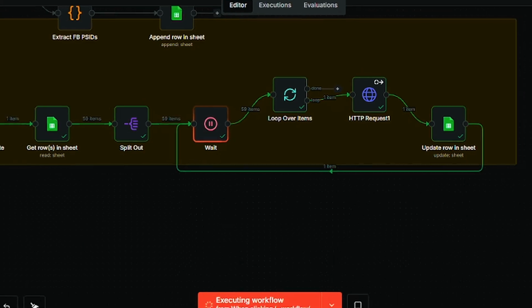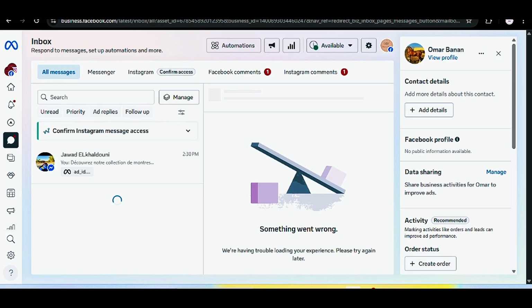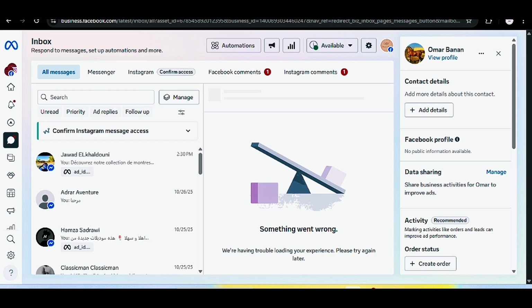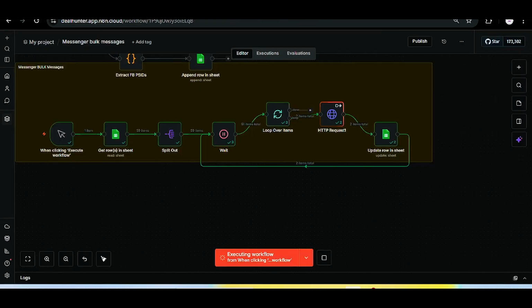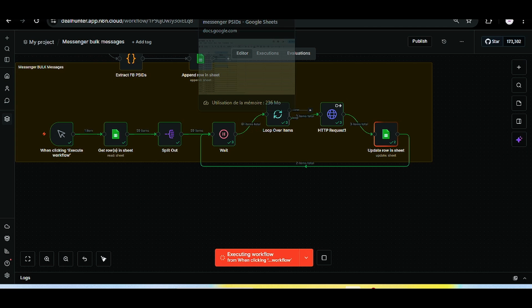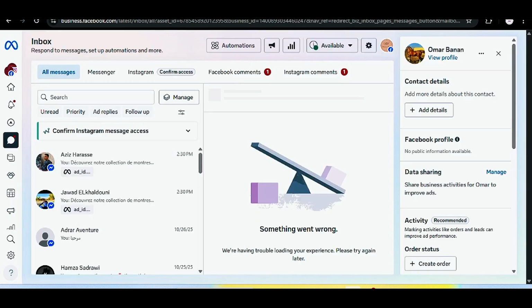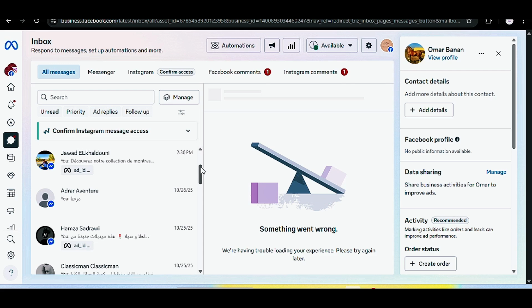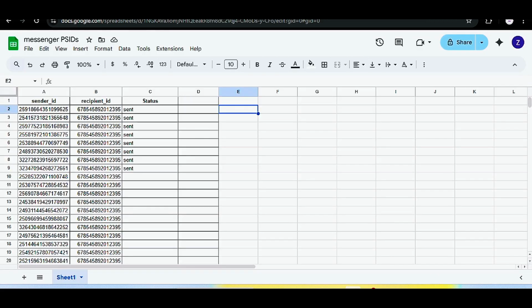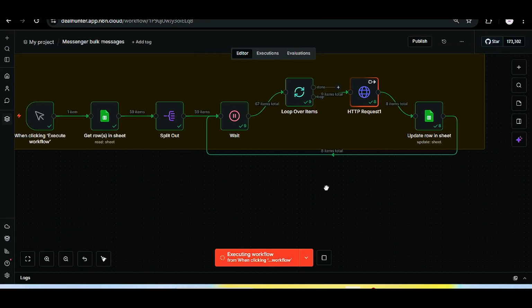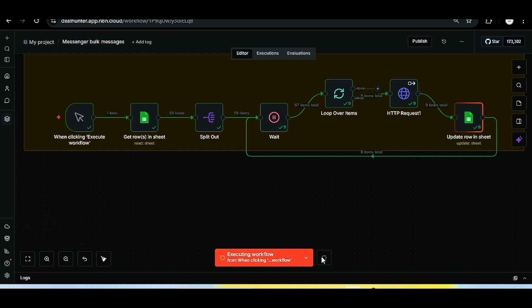As you can see, this workflow is running right now, sending bulk messages to some prospects that I have on my Google Sheet list. Between each message, the workflow waits 5 seconds, and after each message is sent, it is written on my sheet so that I know who got the message and who didn't. As you can see, I got sent. Now I will stop the workflow.